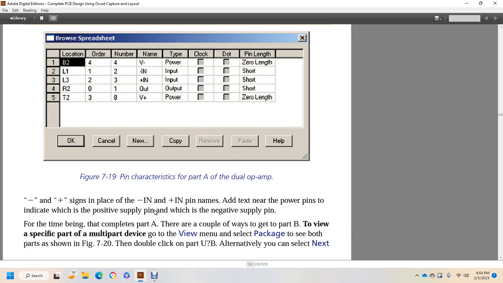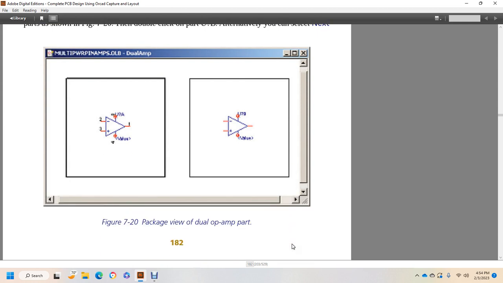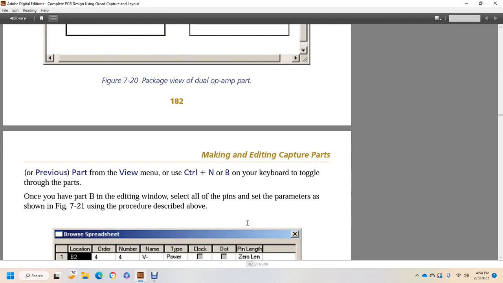Go to the view menu and select the package, so both of the parts are shown, as in figure 7.20. Double click on the U question mark B, or alternatively you can select next. Figure 7.20 shows the package view of the dual op amp part. For the previous part, use the view menu or control plus N or B on the keyboard to toggle through the parts.